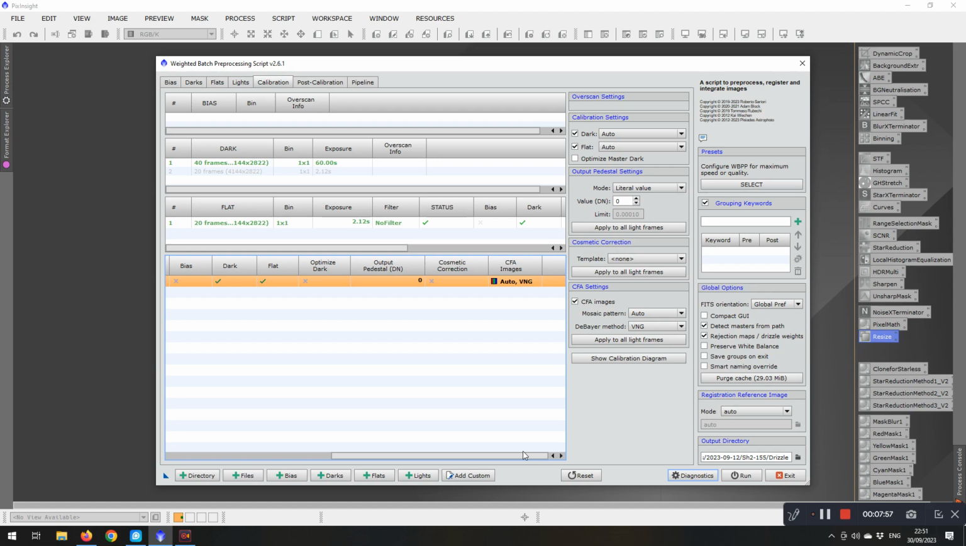because this is an OSC image, you want to make sure that CFA images is selected, and you can do that here on the side. So you've got CFA image, mosaic pattern, auto. For my particular camera, the actual pattern is RGGB, so I could select that if I wanted to, but auto is fine. It just selects whatever you use for your camera. And the debayer method, VNG. Again, you've got bilinear and superpixel if you want to. I tend to use VNG.